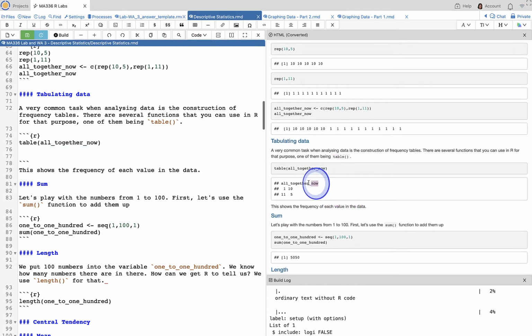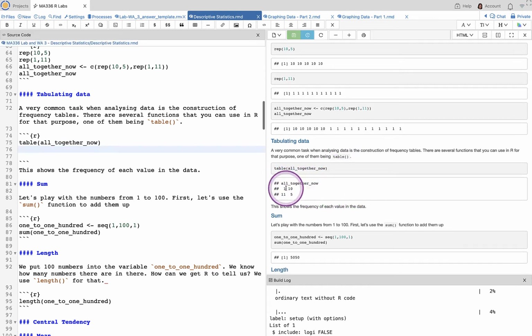When you ask R to display that, it counts the element 1 eleven times, so the first column represents which element, and the second column shows the number of repetitions. As well, the number 10 is displayed 5 times in that data set.